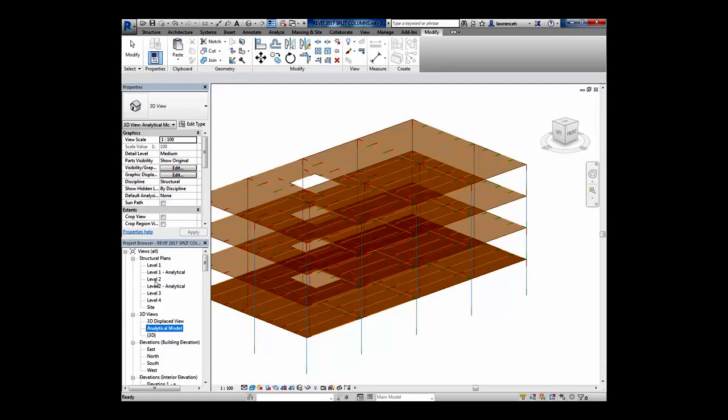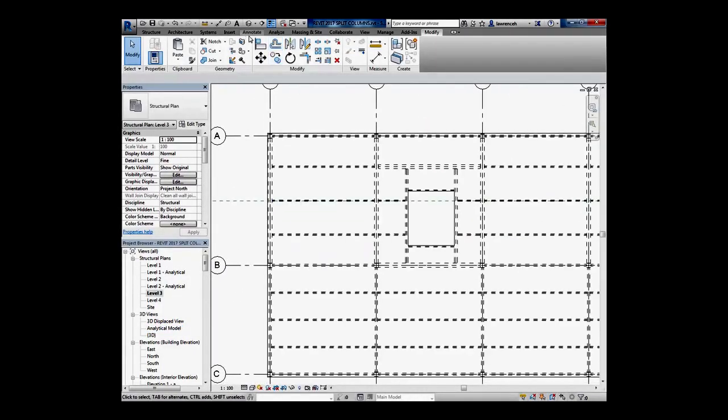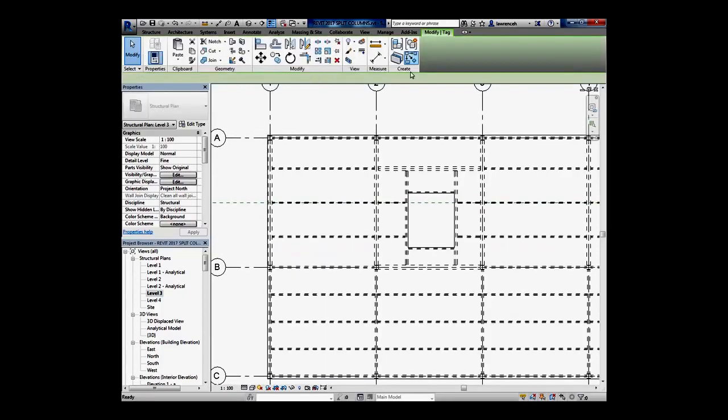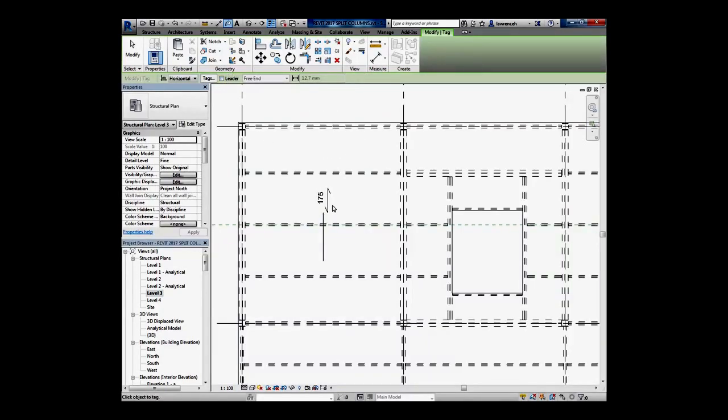So let's start off by having a look at some tagging. If I go to perhaps the level 3 plan and choose annotate and tag by category, what's going to happen here is I'm going to put a leader on and a free end, and you'll notice here that I have a tag now that's actually reading off the slab thickness. So I'm going to go ahead and place this in. Okay, we'll just get rid of that tag, the leader, as I don't require that anymore.